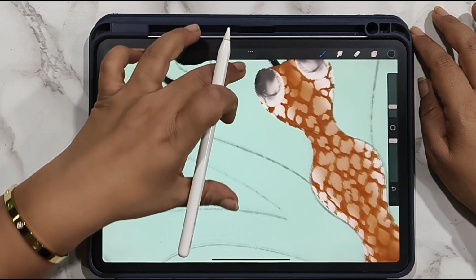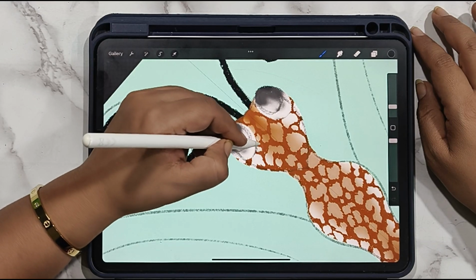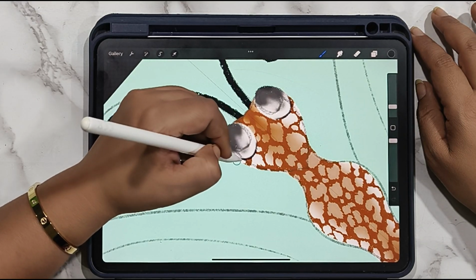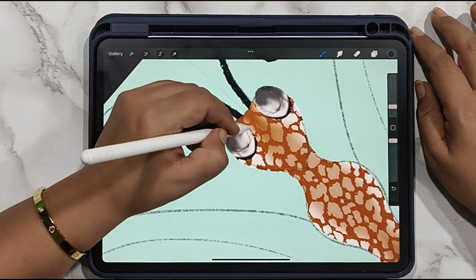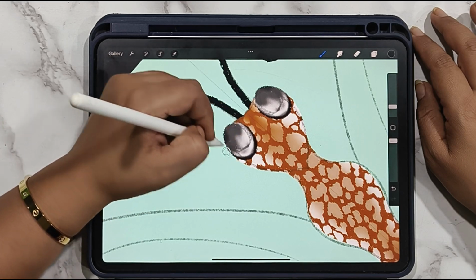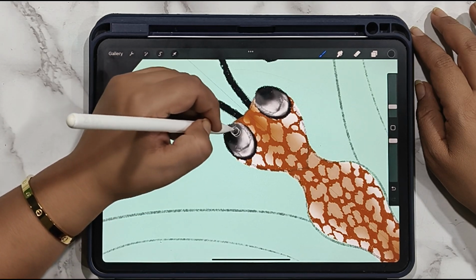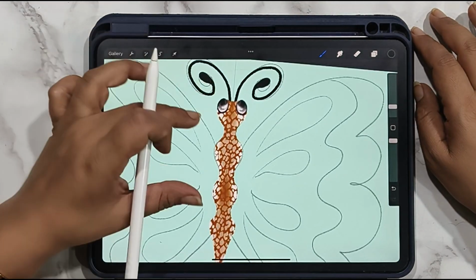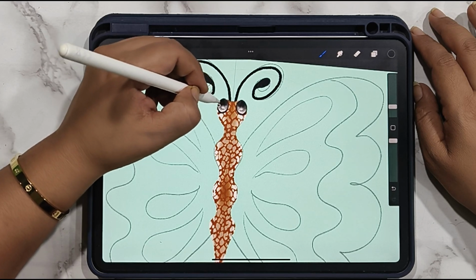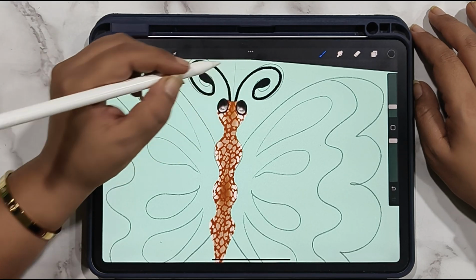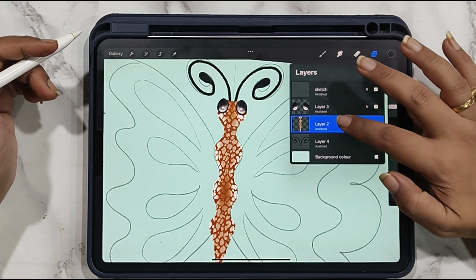Also, this layer is on drawing assist, so you just have to work only on one of the eyes and the same kind of effect will be created on the other one. So the drawing assist will make your job easy over here. So just concentrate on creating only one eye, the other will be done by itself.